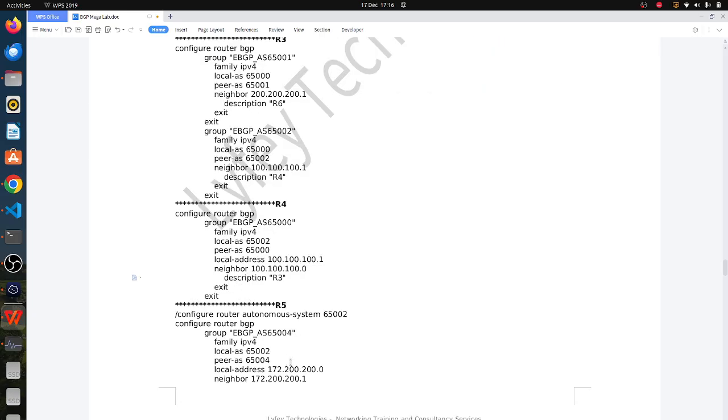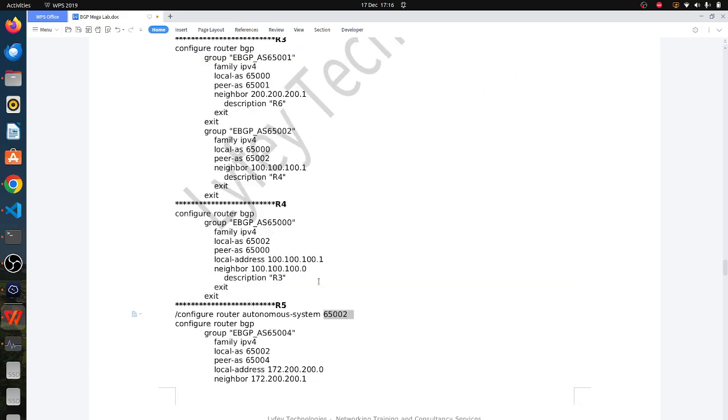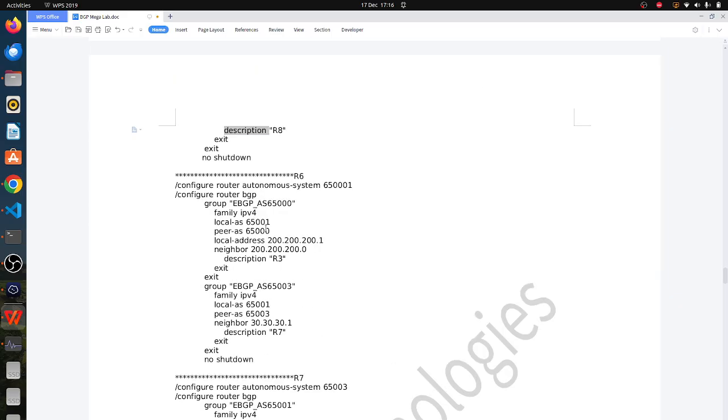100.100.100.0. On R5, we also need to establish an EBGP peering session to R8. So these are the parameters. On R5, we haven't configured BGP, so we need to configure the autonomous system, which is 65002. And then we create the group EBGP-AS65004 and configure the local AS, peer AS, and all the other parameters, and give the peer a description, which is R8. On R6, we need to do the same.